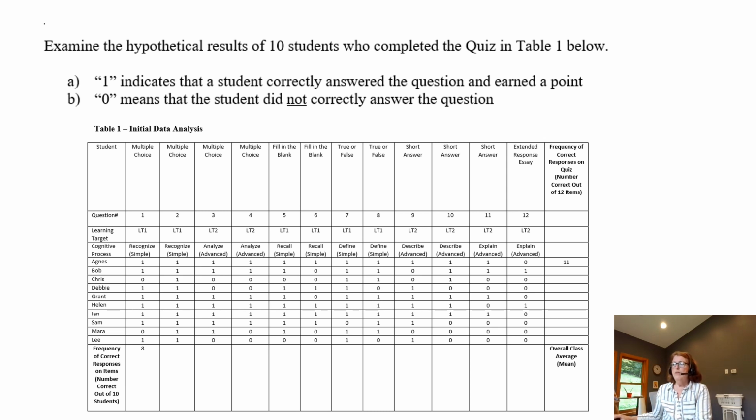Below that, on the third row, you see the learning target that each question is aligned with. So the first question, as we said, is aligned with learning target 1 about the structures. The second question is learning target 1 about the structures. The third question is learning target 2 about adaptation. The fourth question is learning target 2 about adaptation. And you can go across and see what each question is aligned with, which learning target.